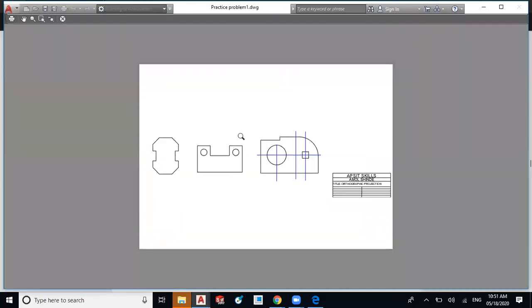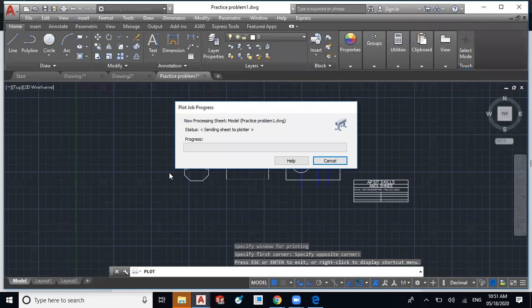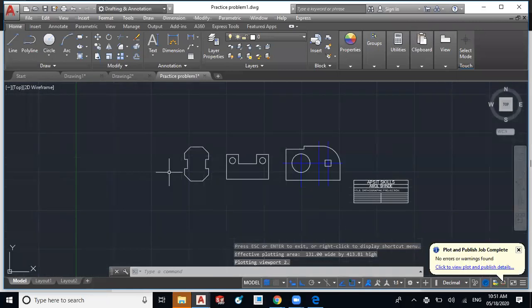Your drawing will be placed at the center of the paper, and you will be able to see the whole drawing. If anything is missing in this drawing, you have to check your drawing again and edit it. To edit, you can use this close button. Okay, close preview, and then you can edit the drawing. Or if it is correct, then you can click on this plot. So click on plot, and your file will be converted into a PDF file.